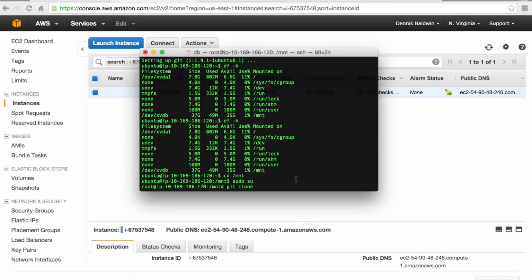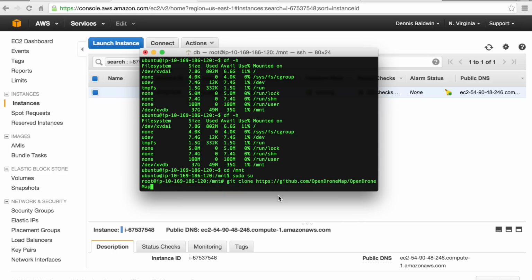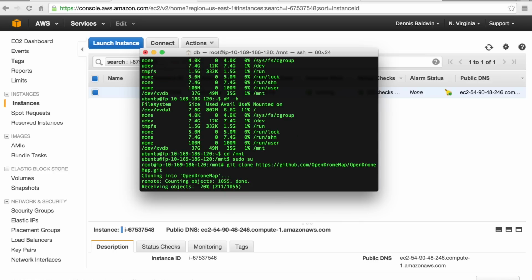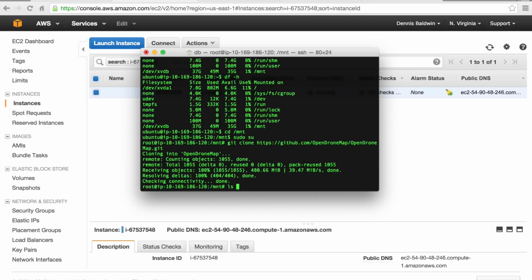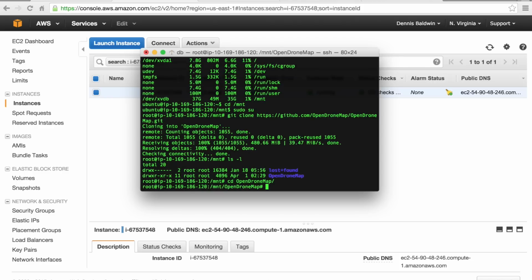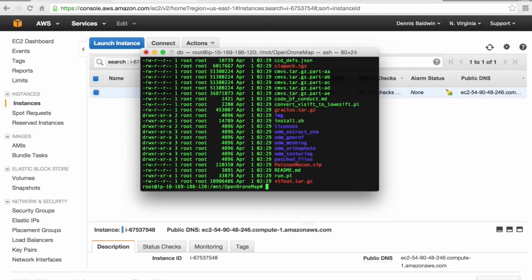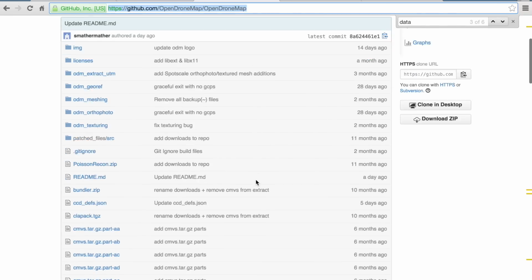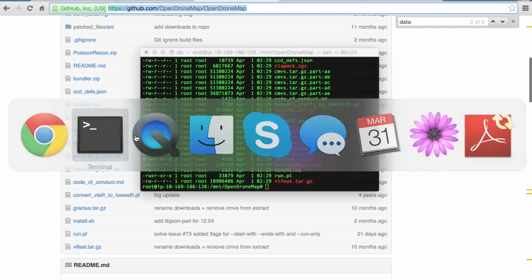And the next step I'm going to take is I'm going to clone the OpenDroneMap repo. So I've just copied that from the URL. I'm going to type .git, and that will pull basically all of the source files from the repo to my EC2 instance. Okay, so that clone is done, and you'll look in here, you'll see an OpenDroneMap folder. So I'll just cd into that. And if you look at the files, these are the same files that you'll notice from here in the repo.